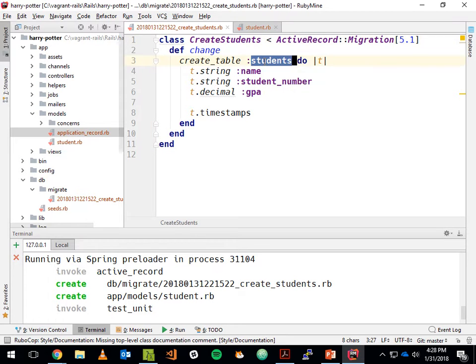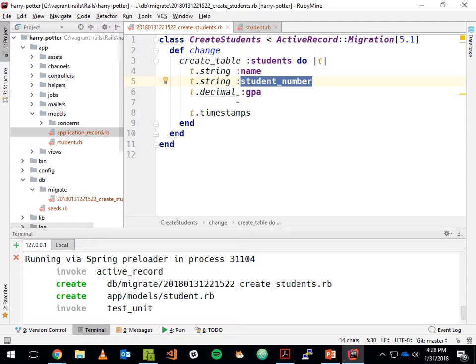So we're about to create a table named students. It's going to have a column called name. That's going to end up being of type varchar 255 in the database. We're going to have a column called student number, also a varchar. GPA, which will be decimal type, some kind of floating point type. Timestamps, these are the created_at and updated_at timestamps that come with all Rails database tables.